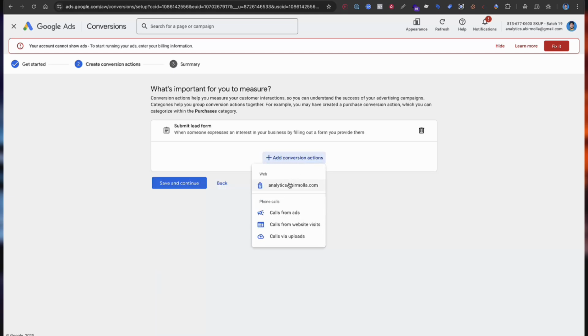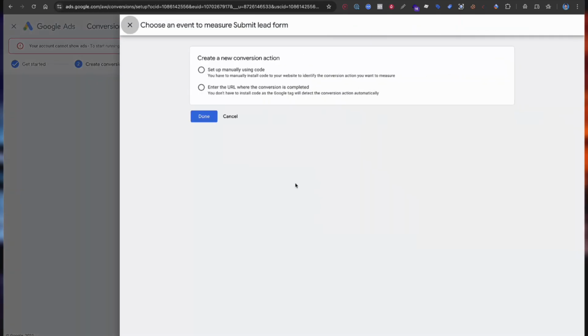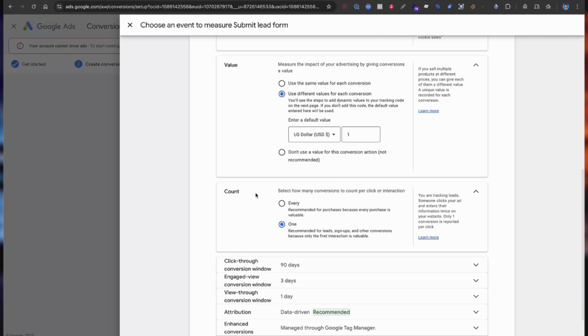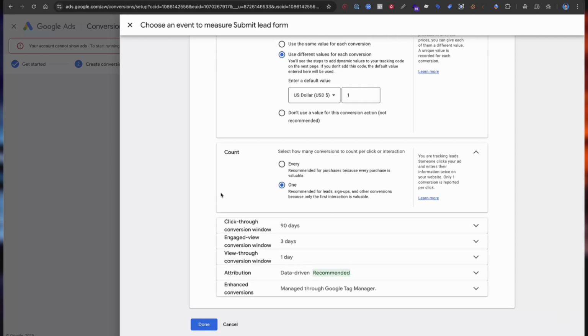Select Add Conversion Action. Select your website. Then click Setup and choose Create a Manual Event. Enter here your conversion name, or you can keep this default. Everything is fine. If you want, you can change the click-through conversion window. It depends on your goals.